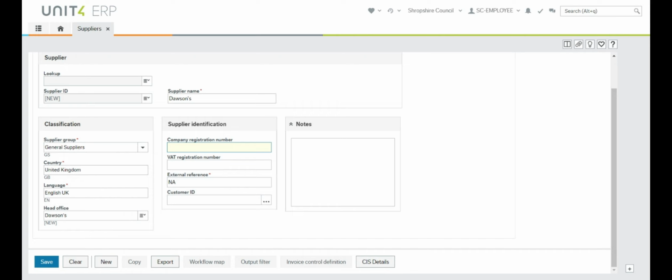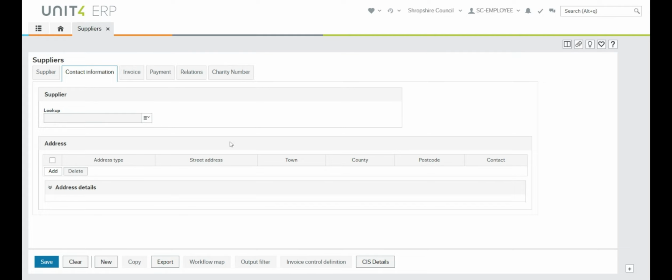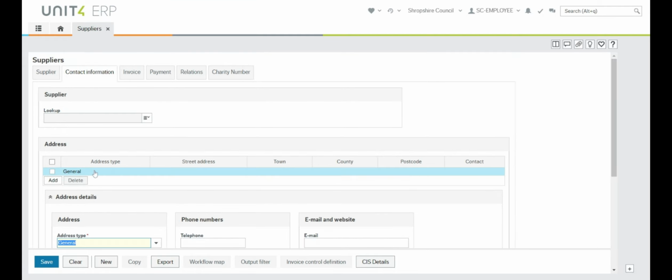The external reference box is pre-populated with NA. This field isn't used for any new customers, so that can be left as it is. The customer ID also can be left blank. The notes section isn't generally used, but it is a text box, so you can add text in there if you need to.